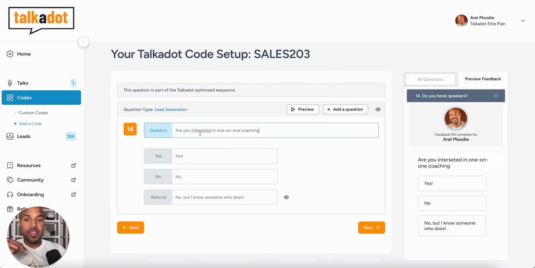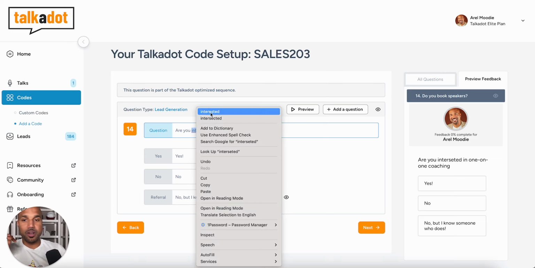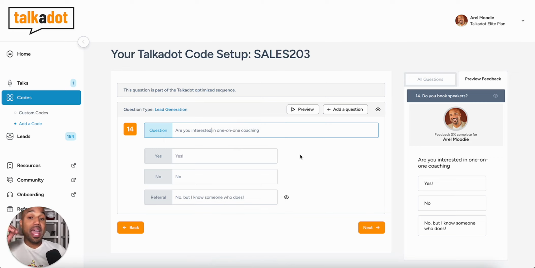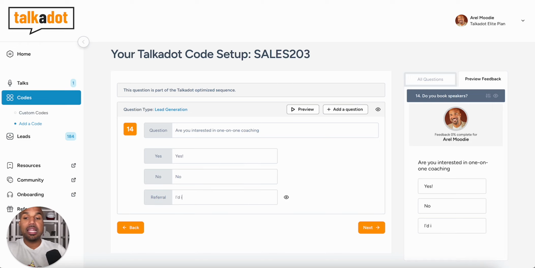By putting this, let me just spell this correctly. Good Lord, have mercy. There we go. So just by having this question as your lead generation question, you can say yes, no, but I know someone who does, and this is your referral-based question. Or you can say, I'd like to introduce you to someone. You can change this language now so that it's more appropriate to your brand and your unique message. You can keep the systems we have, of course, or you can make your own.